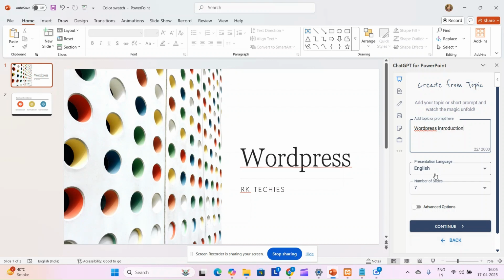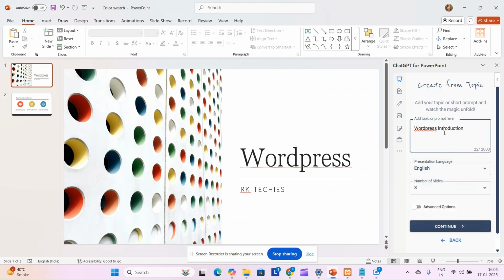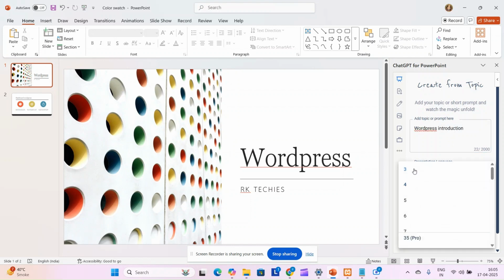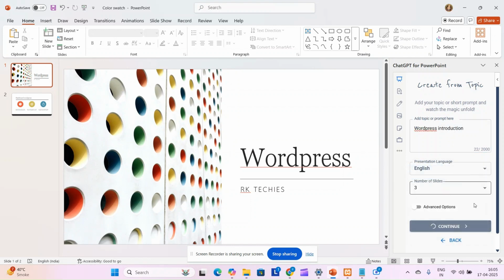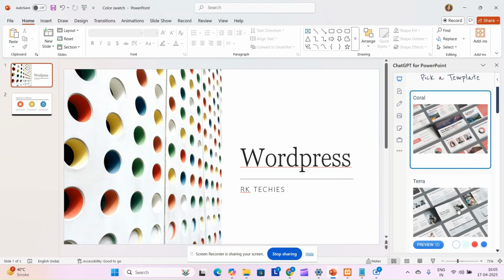It will ask the number of slides you need, and you have to select it. I want only three slides for this topic, so I'll select the number three and continue. These are the three slides: key features, getting started, WordPress introduction, etc. If you want to add a slide, you can click on add slide. But I want only three slides, so I click on continue.